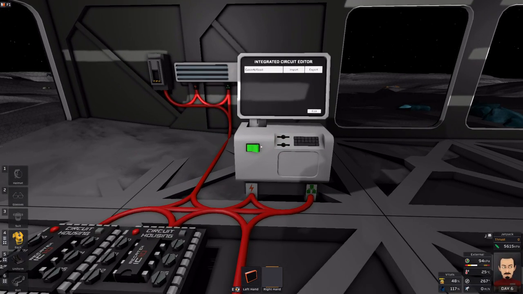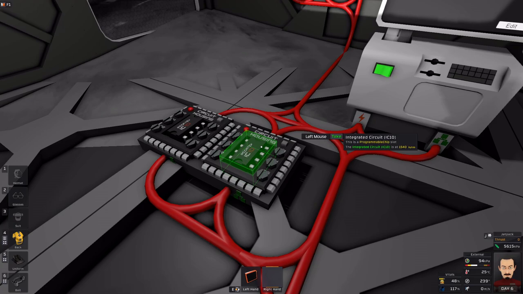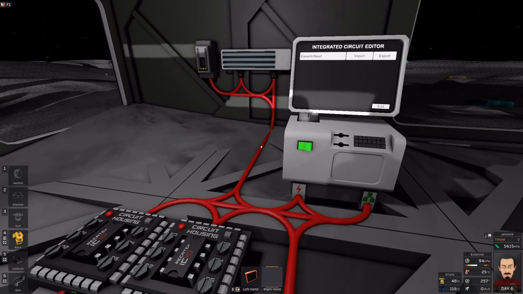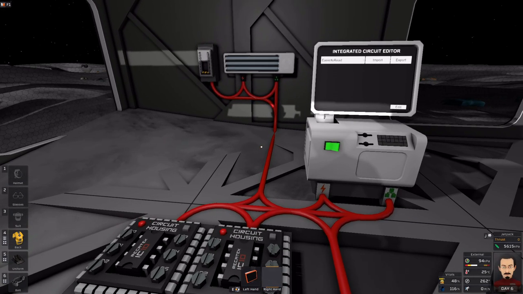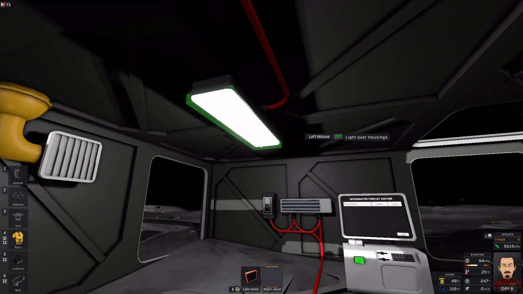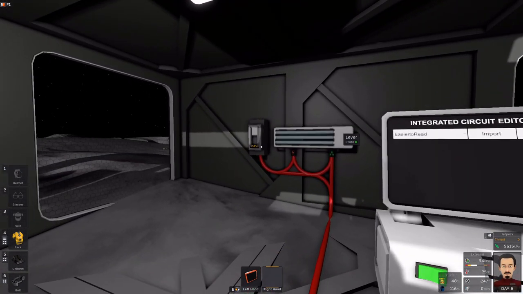And so once you have your housing, you can place your chip on top of it and you wire up and connect them. For the purposes of this video, we're going to work with our base lights, that grow light, and that switch.